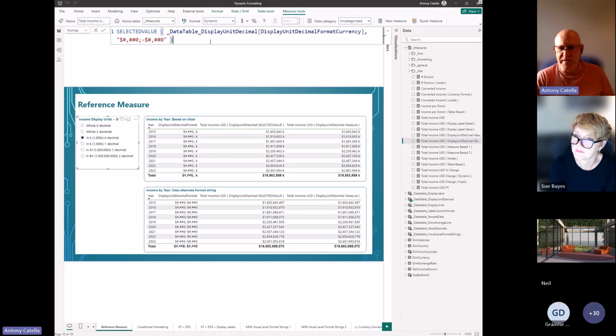One of the important things to remember if you are building these is to include an alternate format string, because you may not have a slicer on your page, but you may want the alternate format string to be applied to that measure somewhere else within your report. This measure is using the selected value within the dynamic formatting of that individual measure itself.